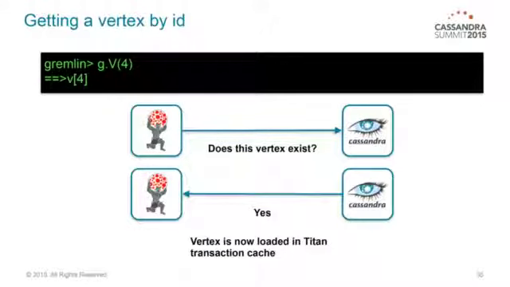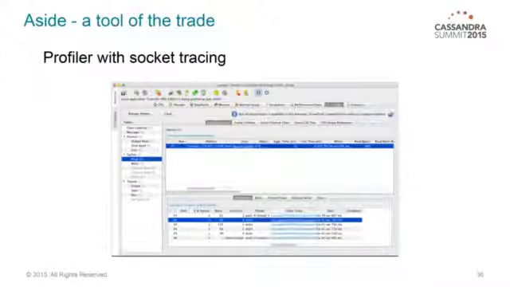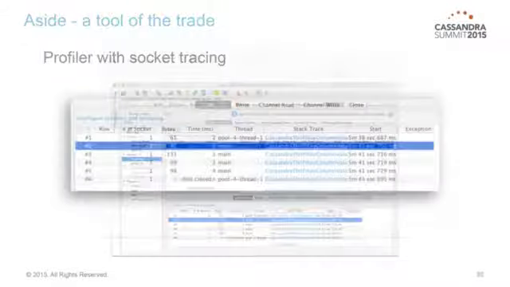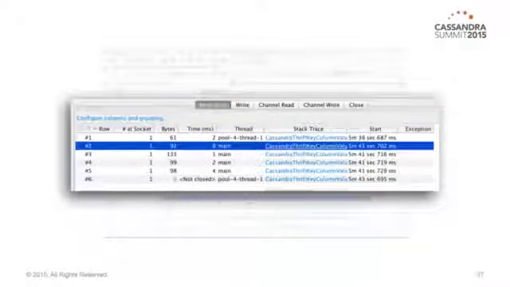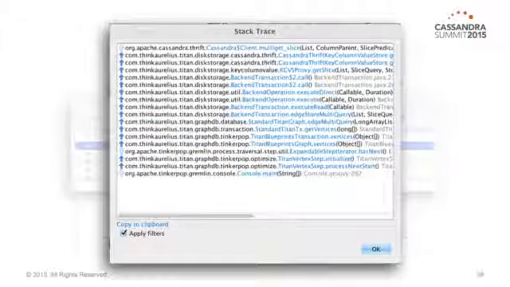So Titan maintains its own transaction cache. A brief aside, if you are curious and want to nerd out on this stuff like I enjoy doing, one good way to look at this very easily is to use a profiler that has socket trace profiling, which makes it really trivial to see what communication patterns look like. You can even dive in and get a nice stack trace and see where I/O is being started from in your application.